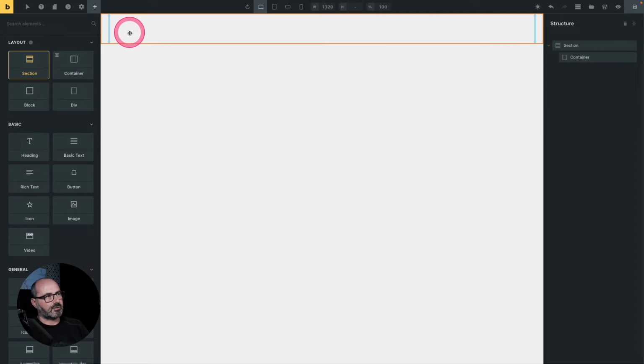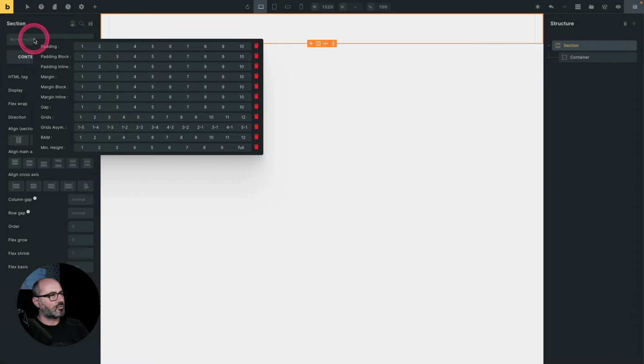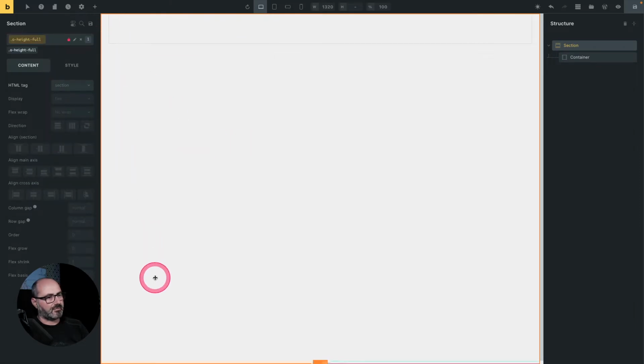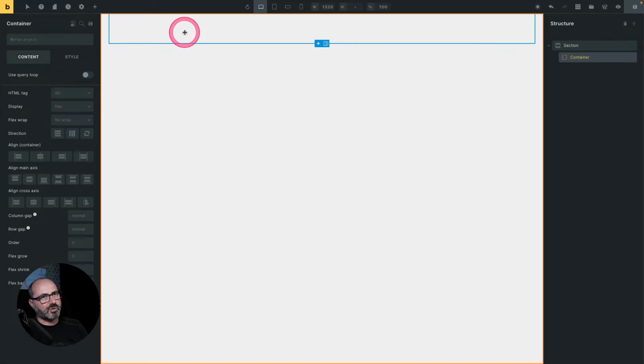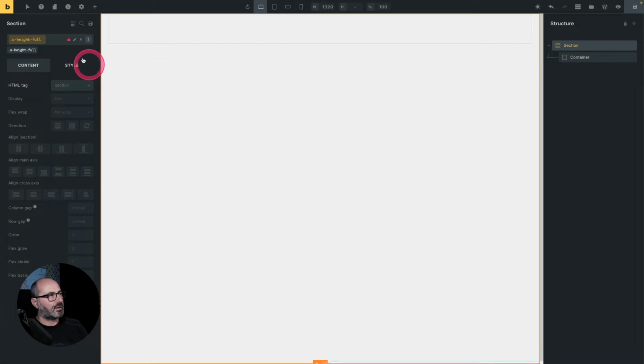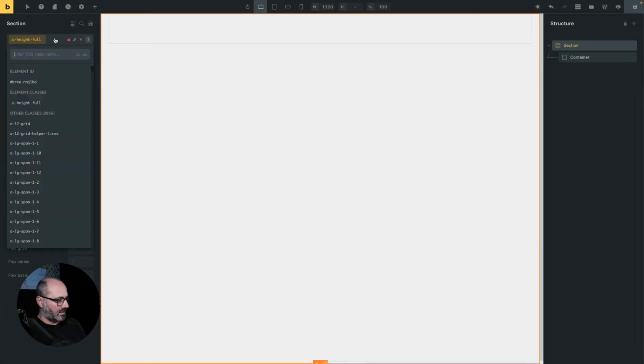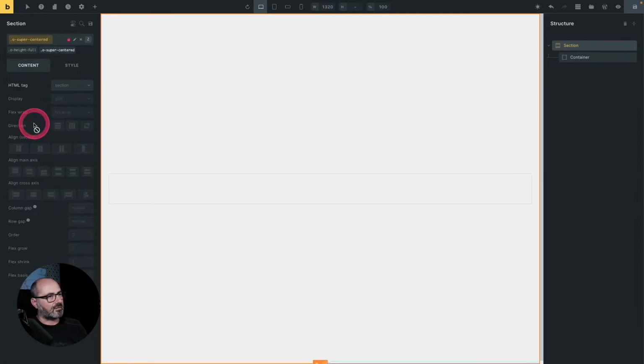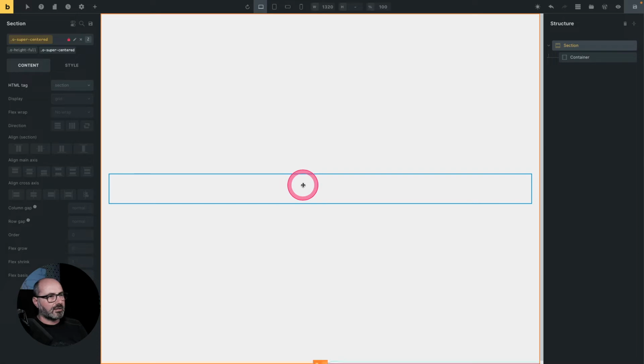So I have my section with its inner container and I want my section to be full height. So I'll go and get the full class for the minimum height. Perfect, my section is full height. And I want my container to be centered, not on top. So I will select the section, the parent, and I will add the class supercenter, this one that centers everything. And now my container is centered in the middle of my page, which is 100 VH minimum height.